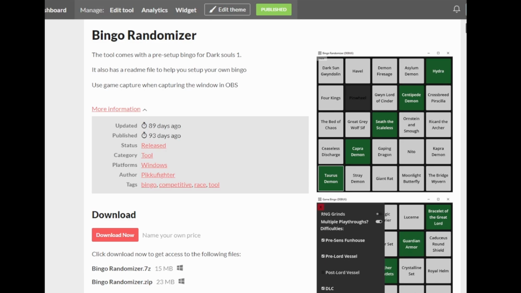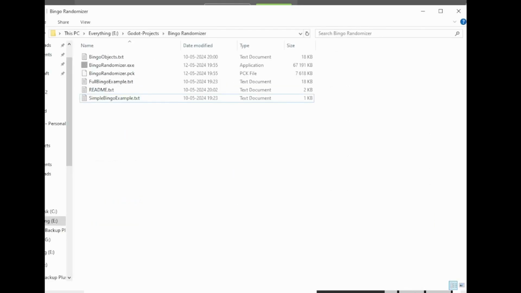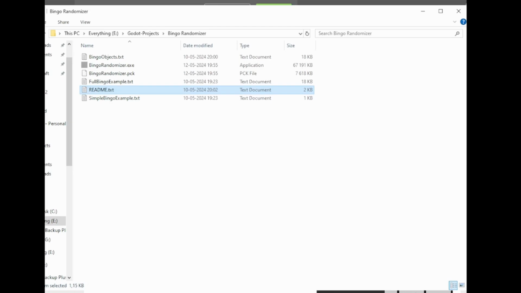When you download this, you will either get a zip file or 7-zip file and you just unzip it and it will start. And this is what the folder contains. You have the start, the current object, then 2 examples and a readme on how to set this up. I'm going to go through pretty much the entire readme in this video, so we're not going to worry too much about that.